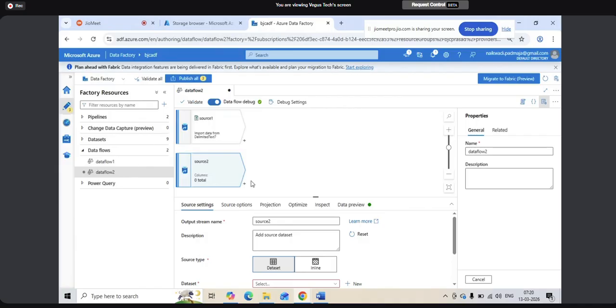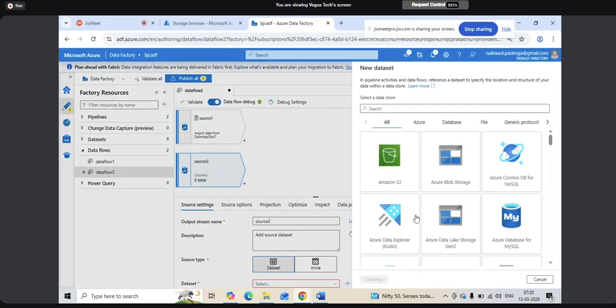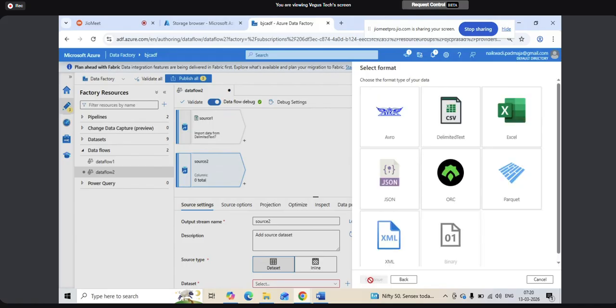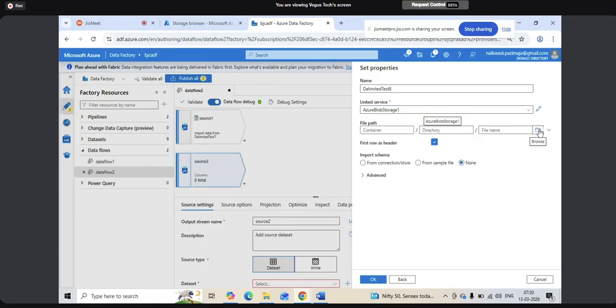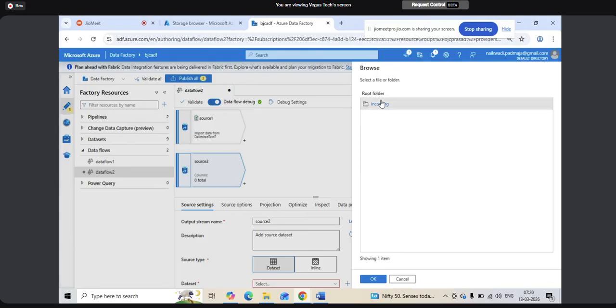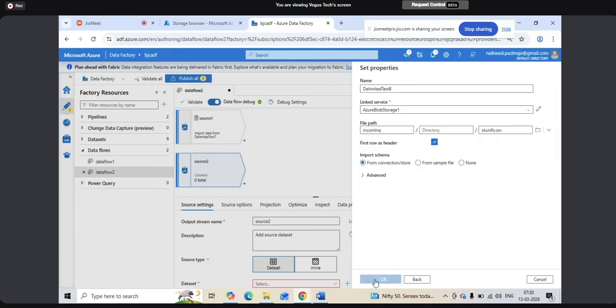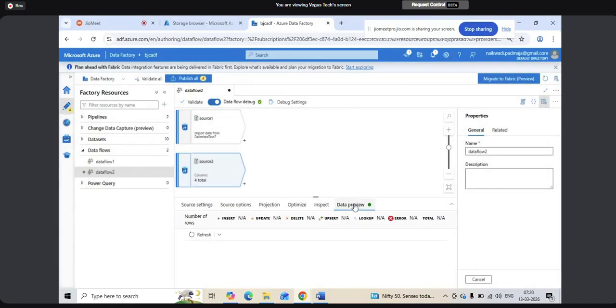I'll have one more source. Blob storage. I'll use incoming, student info. Okay. Data preview. Refresh.